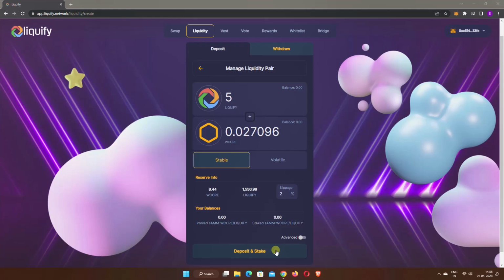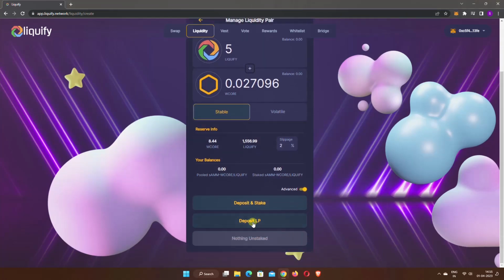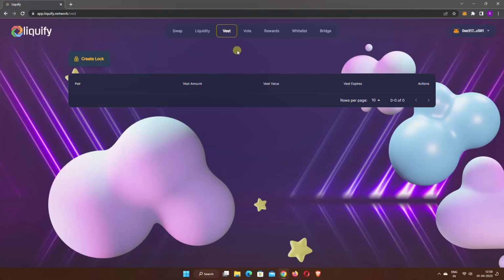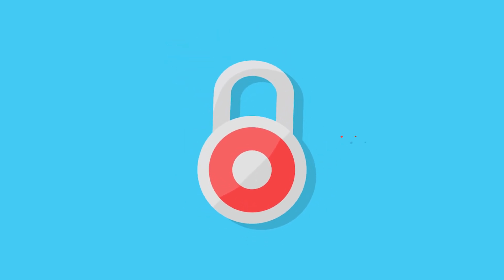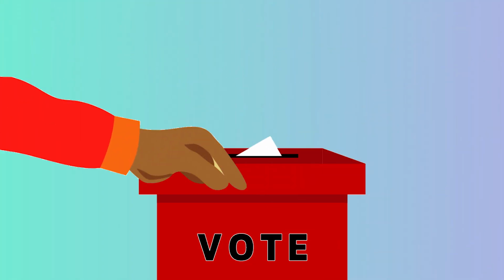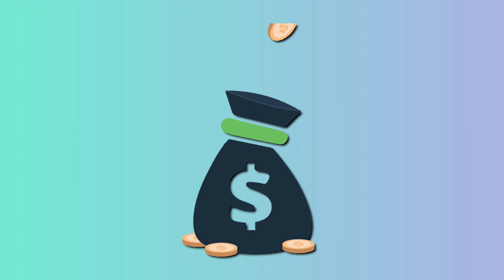And if you don't want to stake, you can enable the advanced toggle and you will also see an option to deposit LP only. I have only a few tokens, so I don't want to deposit them into a liquidity pool. Let's go to the next feature. Here you also get the Vest option. The Vest option allows you to lock Liquify tokens to get veLiquify, which increases your voting power, enables you to collect bribes, and earn a portion of swap fees from the most productive gauges.